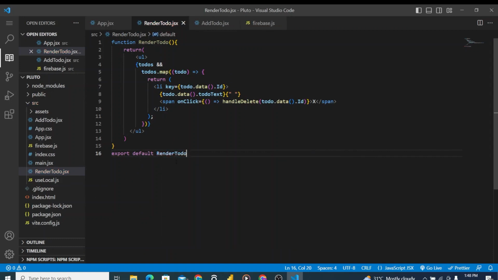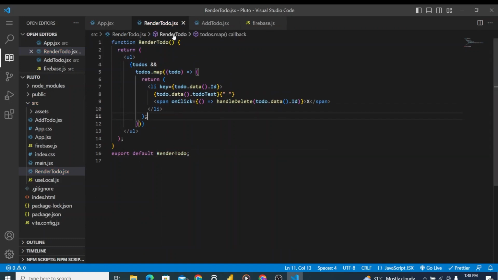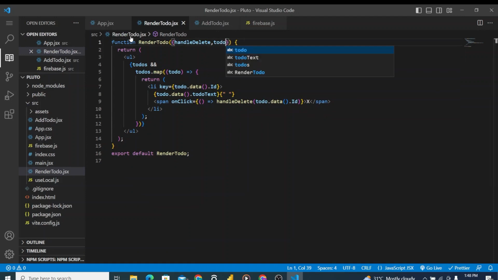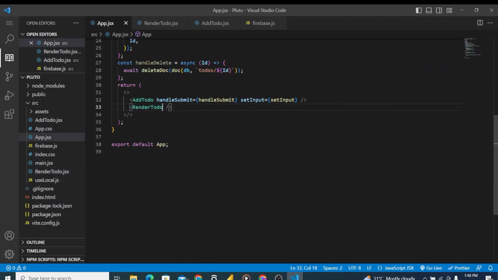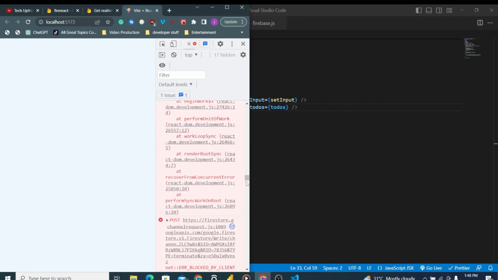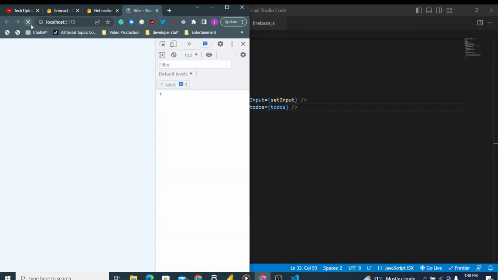RenderTodo. Okay, so what are we using in this component? The main thing I'm using is just handleDelete and todos. It doesn't matter the order you import them. Save. So handleDelete, and we're going to pass in todos. Save. Okay, this one doesn't work. Let's refresh and let's see why.